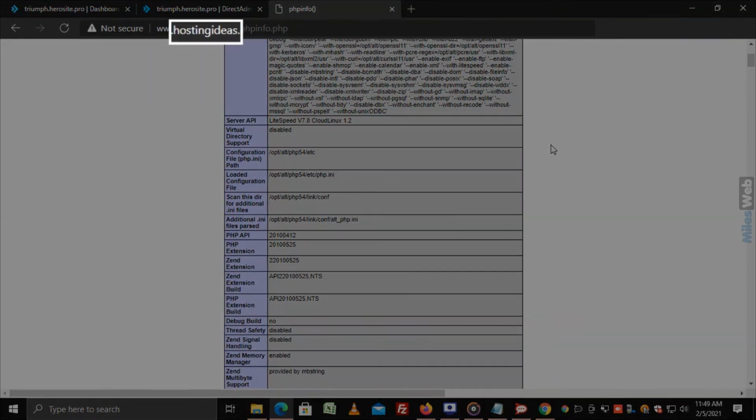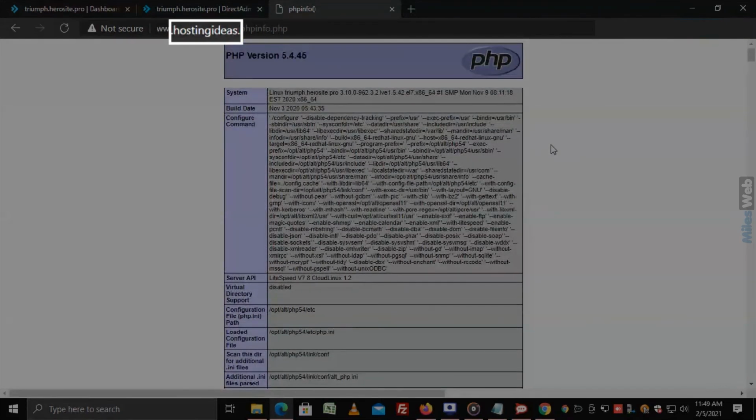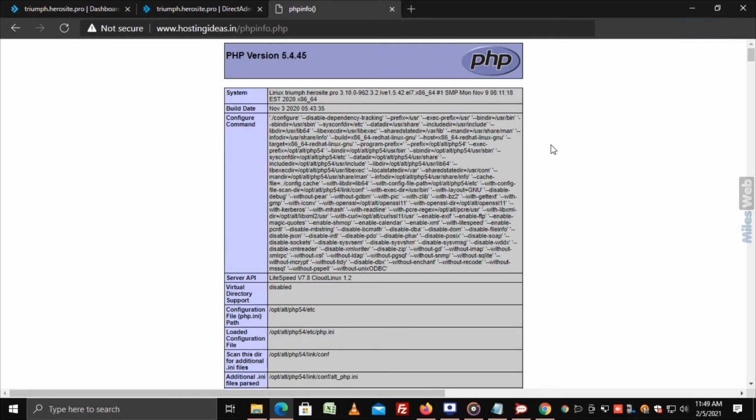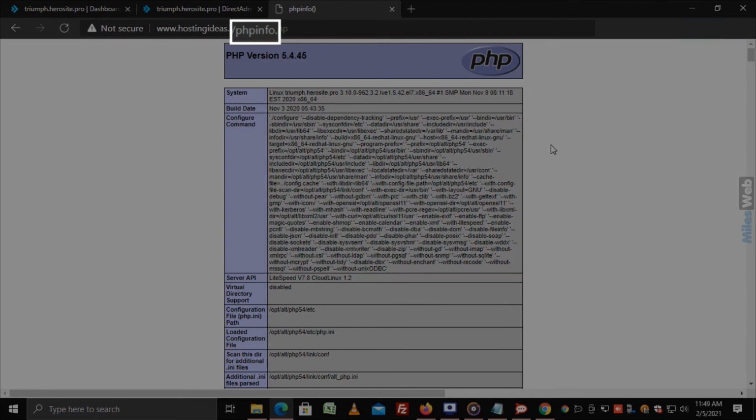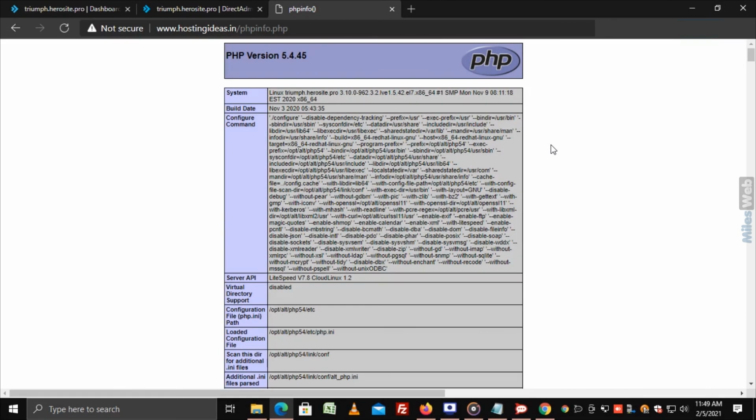In our case, this is our domain name. You need to replace it with your domain name. Also, the file name of our PHP is phpinfo. In your case, it could be as per your preference. In this way, you can change and check the PHP version of a domain on DirectAdmin server.